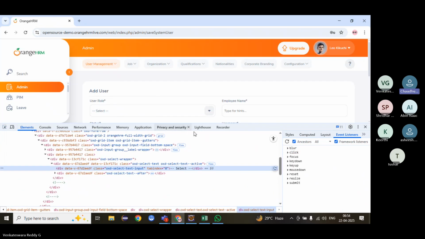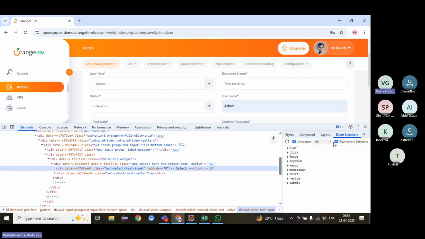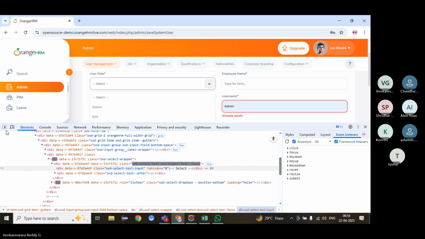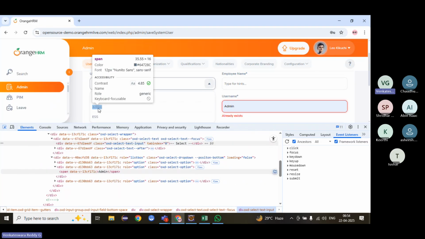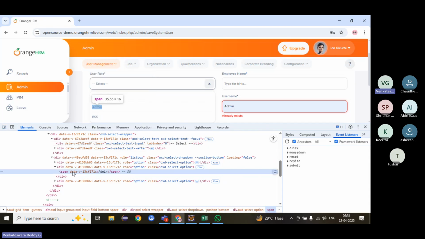Again, right now it is coming. Refresh the browser if we are unable to see it again. Then come to event listener, blur tag, remove it. Now we will click on it. Okay, now it is able to identify. Now we want to click on it.